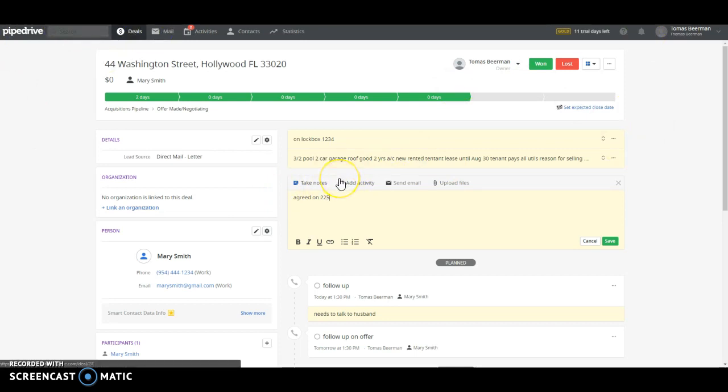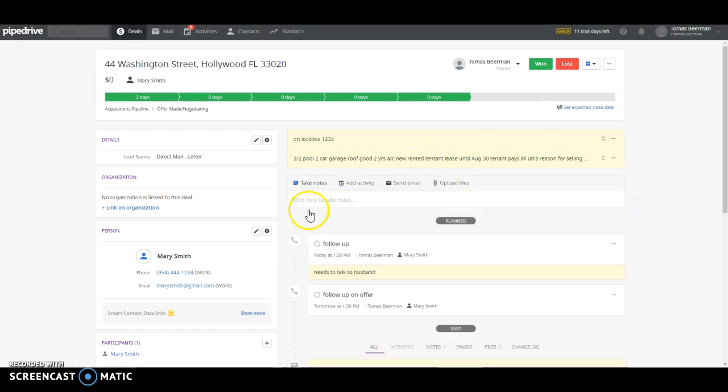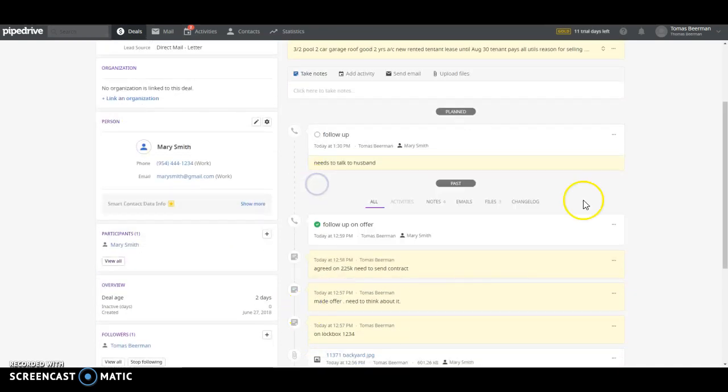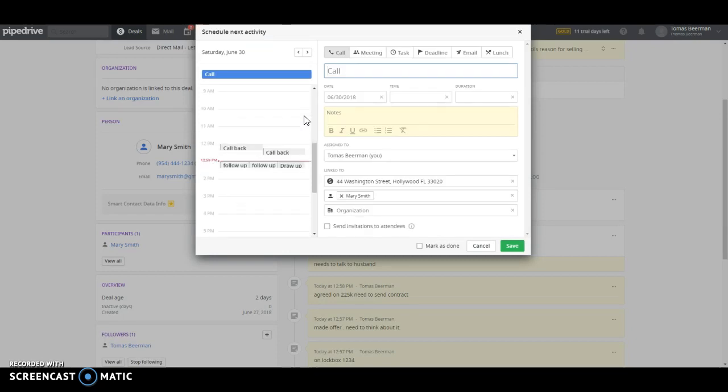All right, so we agreed on 225K and need to send contract. Okay, I can add an activity for myself. All right, you can mark your activities as done here. Also follow it up. When you do mark something as followed up, it's going to want you to schedule the next activity on this file.